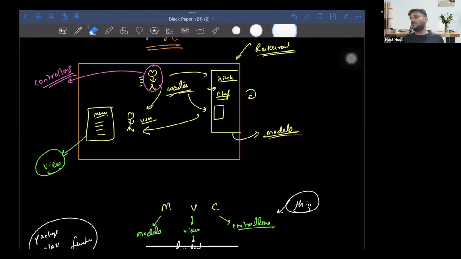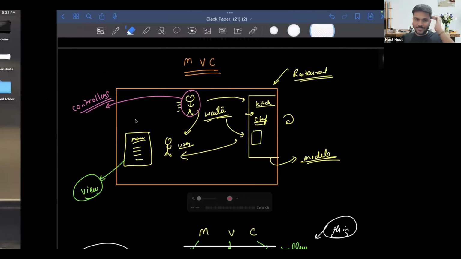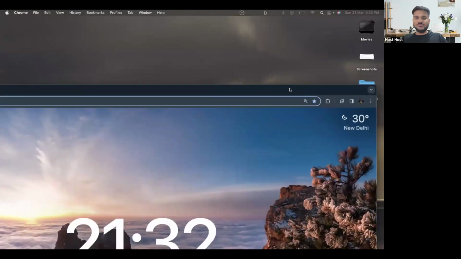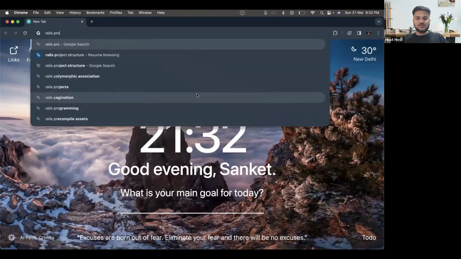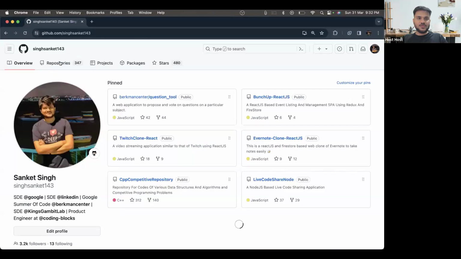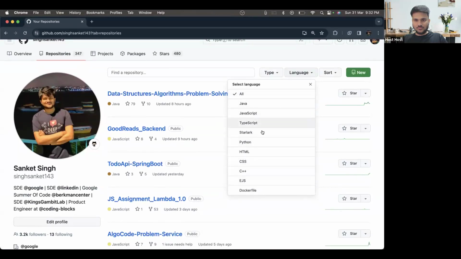And a lot of frameworks like Ruby on Rails, Spring, and Django directly implement a lot of things around MVC. For example, let me show you an example. If you make a brand new Ruby on Rails project, then what happens is, I can show you the Rails project structure.